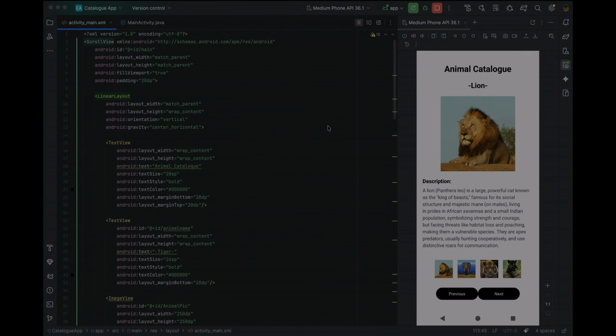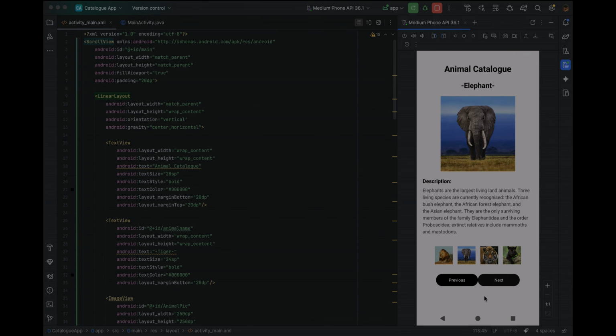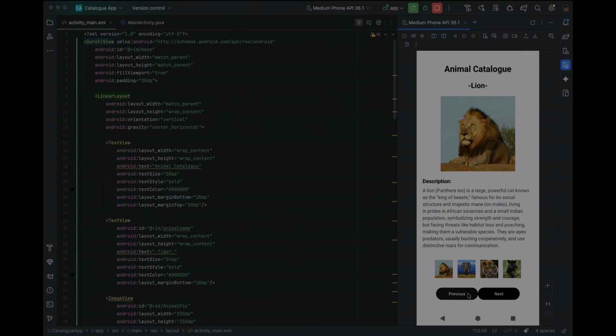So the third application is the animal catalog app developed using scroll view layout and Java for managing the content and navigation. The app displays different animals along with their name, images, and description. The user can navigate through the catalog using buttons for navigation or by selecting animal icons directly.